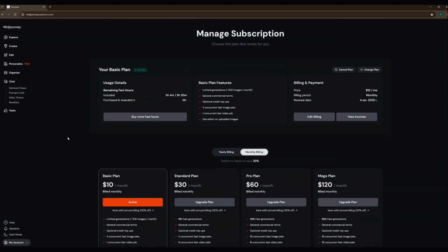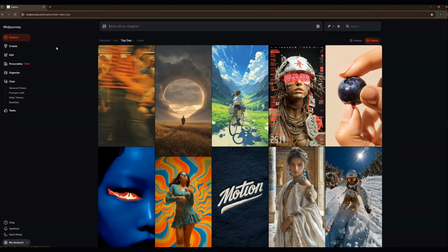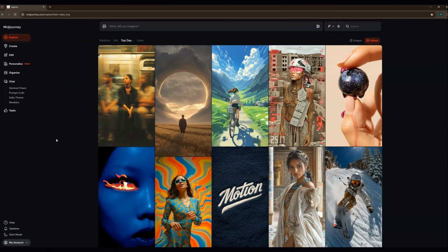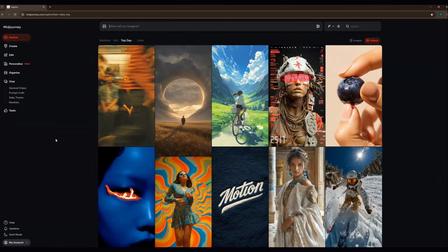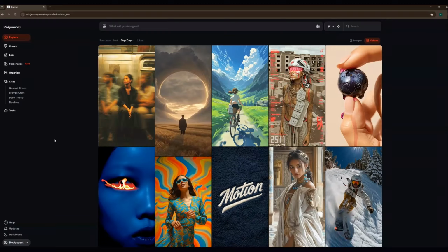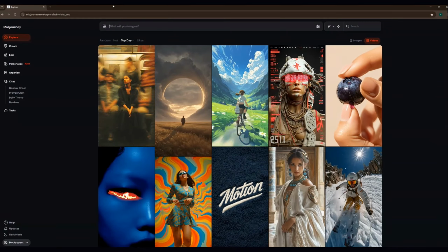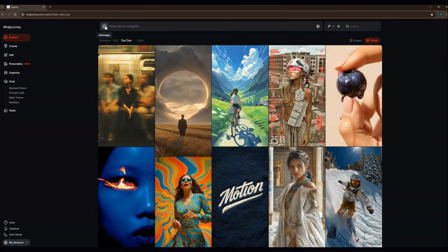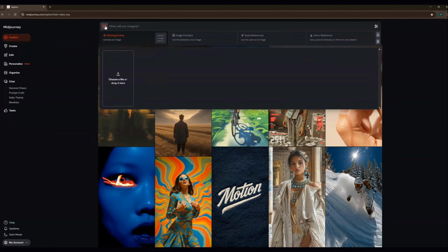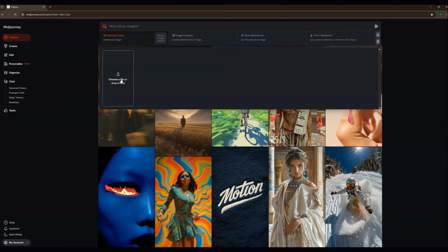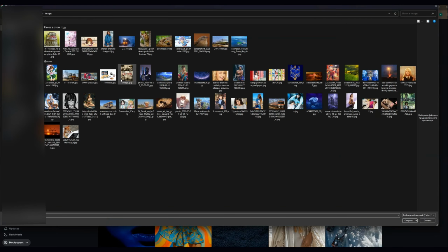Here's an important detail. To animate images in Midjourney, you can't use the classic Discord method. Animations must be generated directly on the Midjourney website. Once you're logged in and have the active subscription, you're ready to animate. Click this icon in the Explore tab. Then, choose the image you want to animate and upload it through your browser.